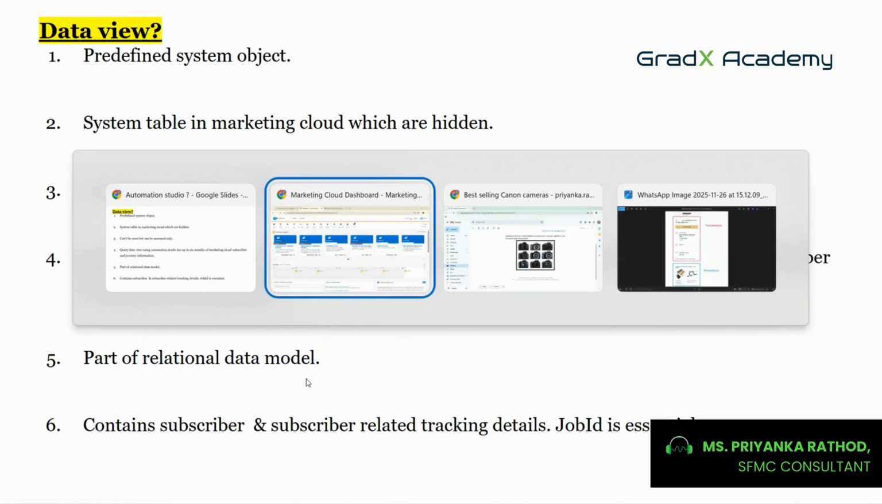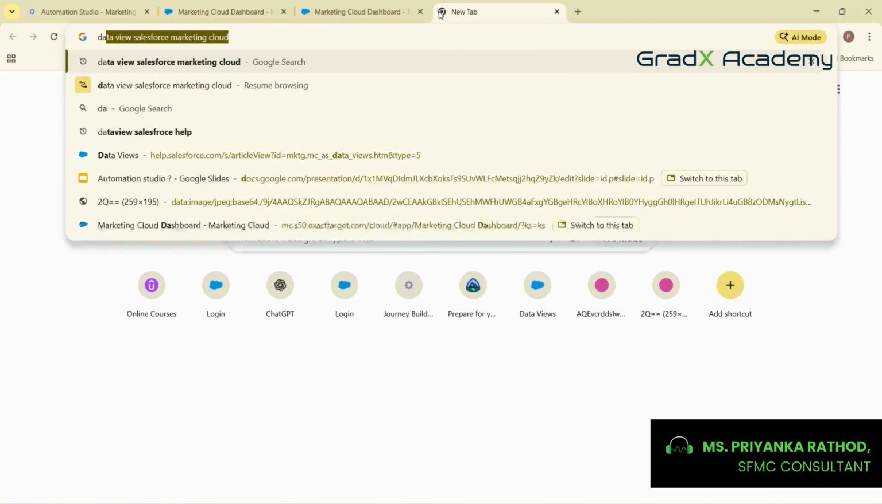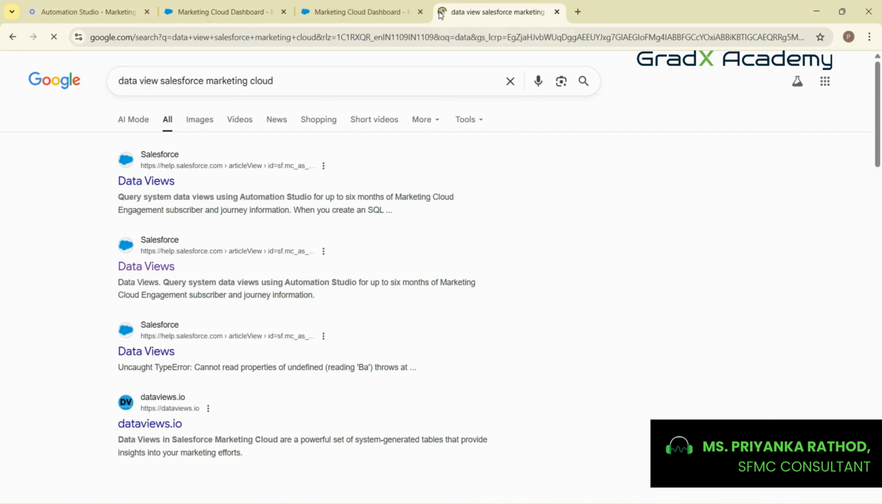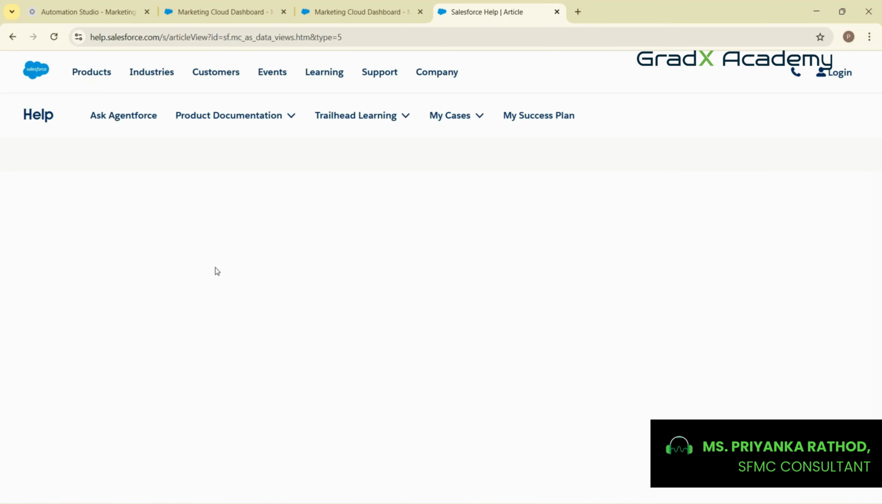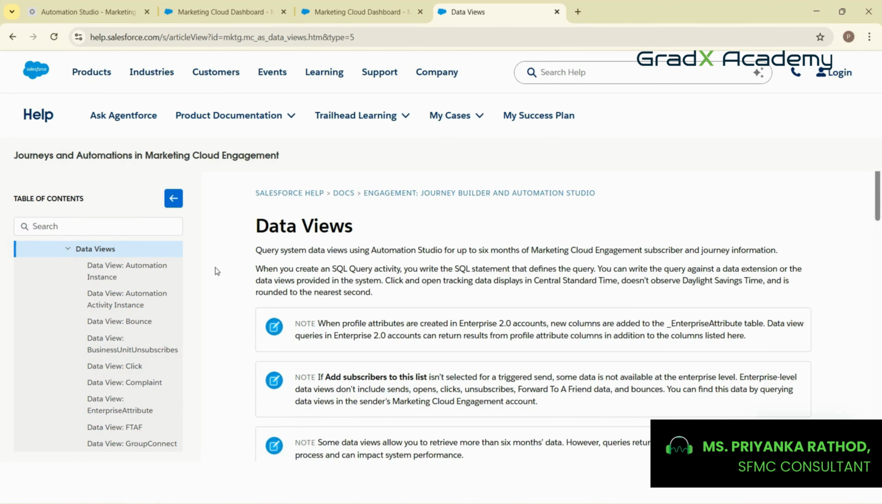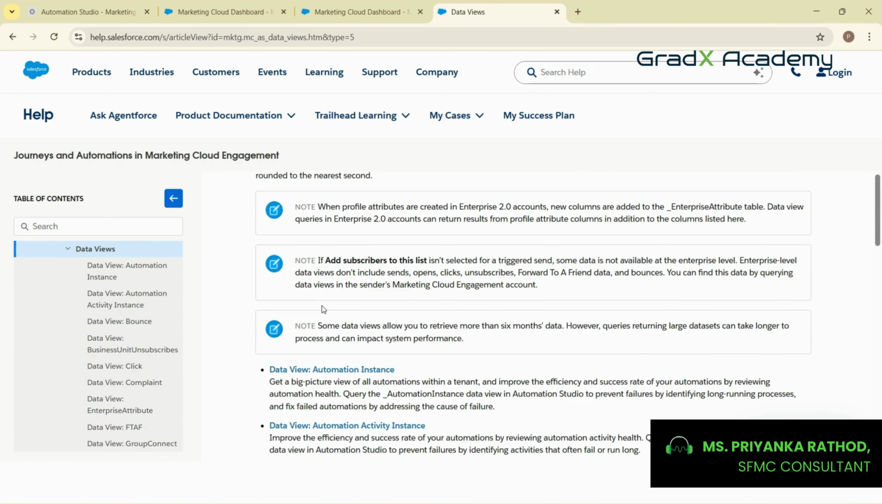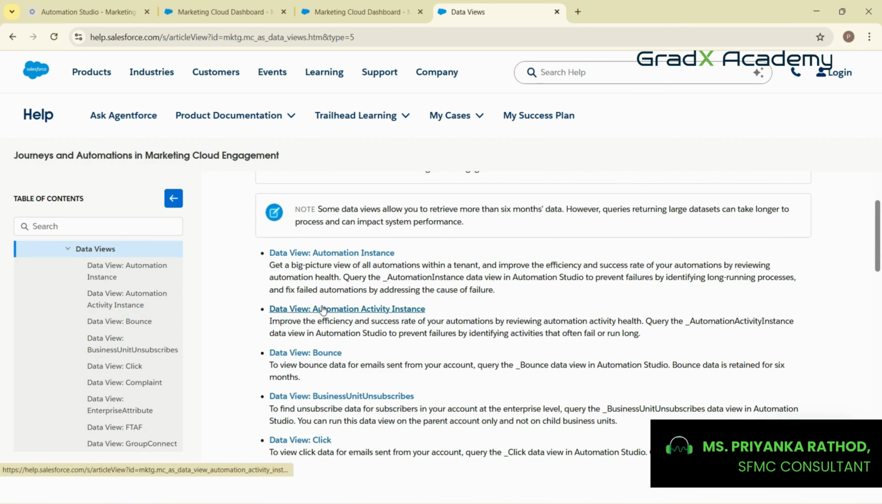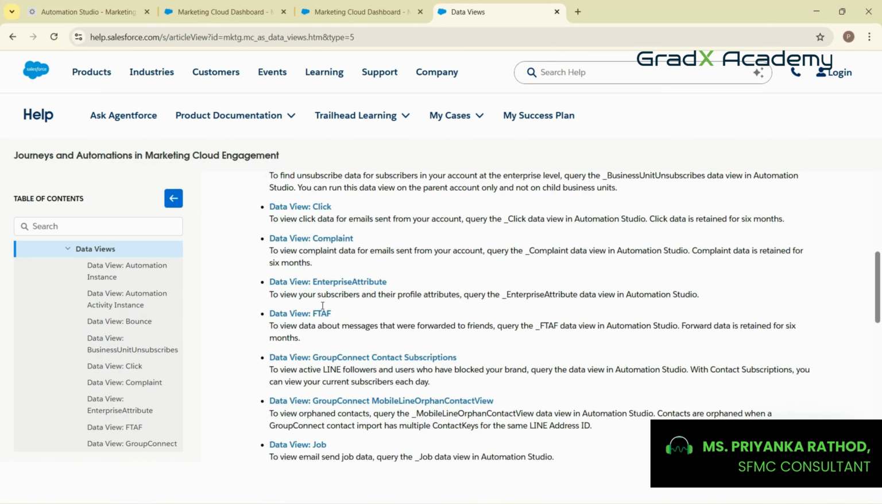If I search for it, I can find it in Google. See, what does a data view do? A data view contains subscriber-related details. You can get any type of subscriber detail from a data view. For example, how many subscribers have unsubscribed from my email, how many subscribers have opened my email, and how many subscribers clicked on the link which I sent through email. You can get every piece of information from here.